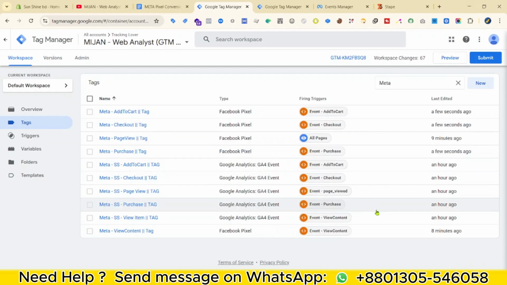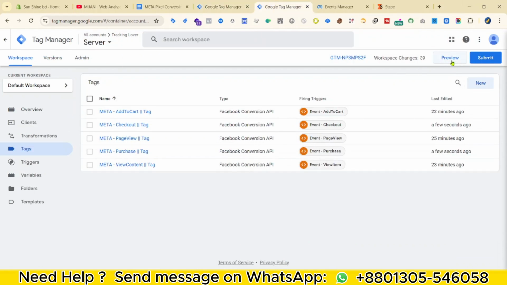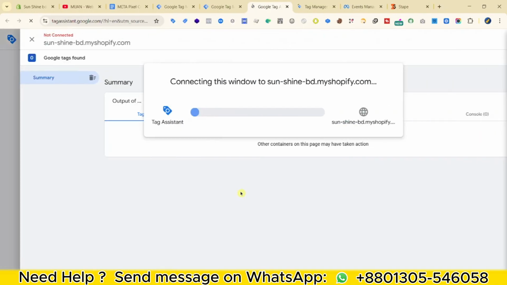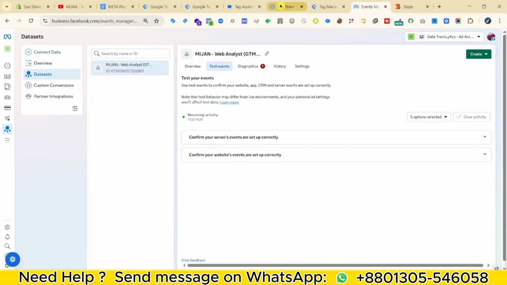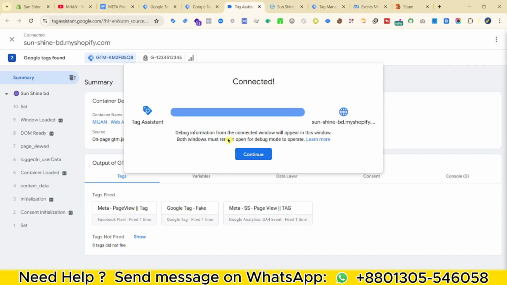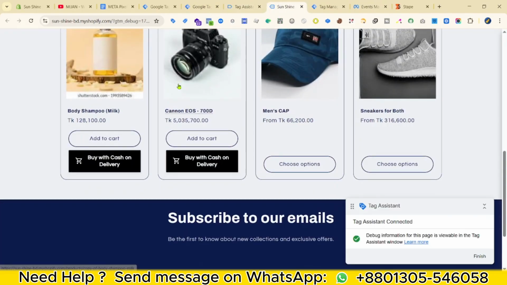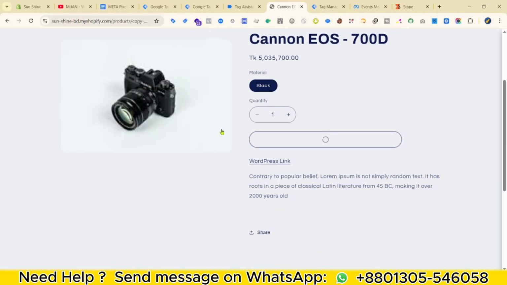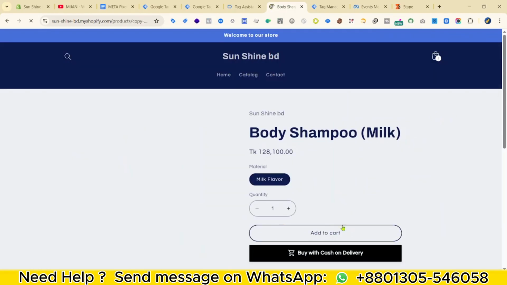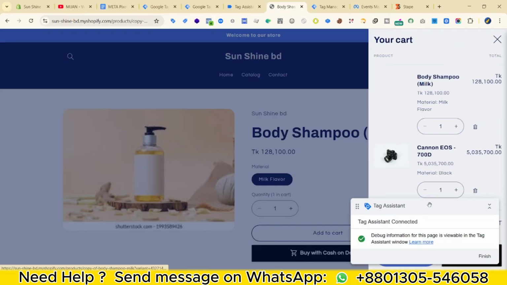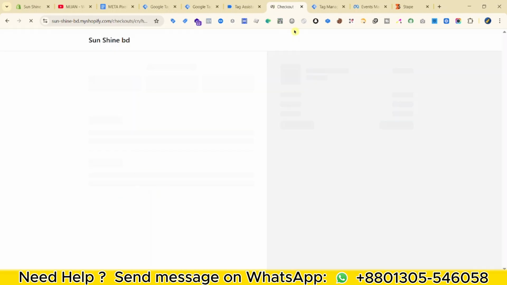Okay, so everything is done. Now we will check. For checking, just click on preview. This is the web container and server container. Just preview both and let's see what will happen. This is the event manager test event. Okay, the base event is fired. Let's buy a product. We can buy multiple products. Hit record, checkout.